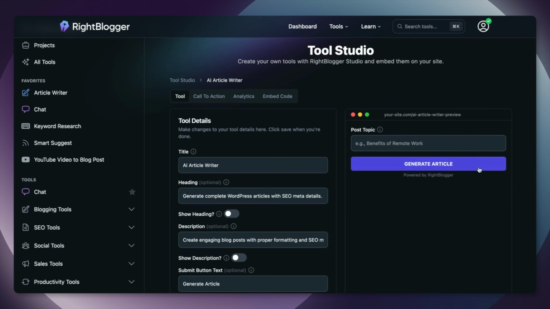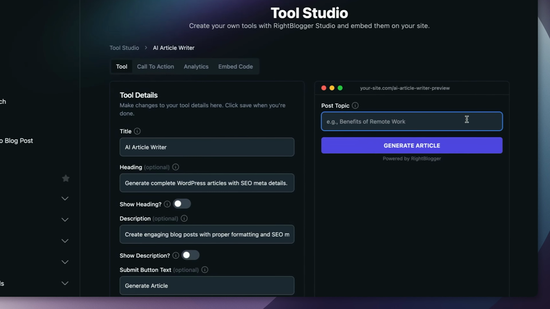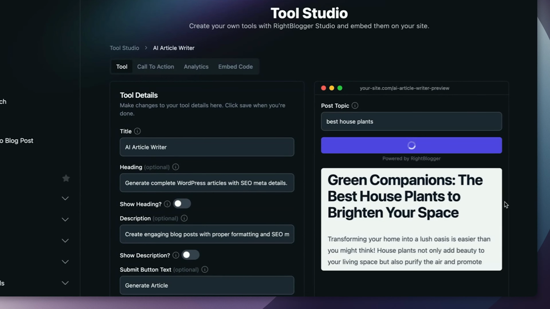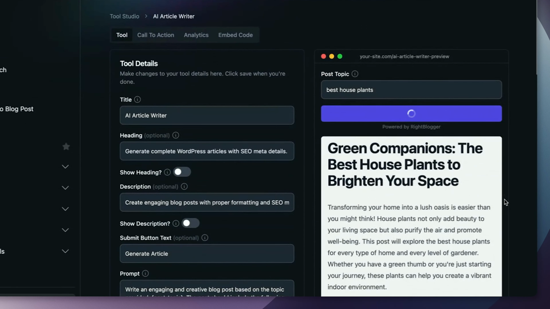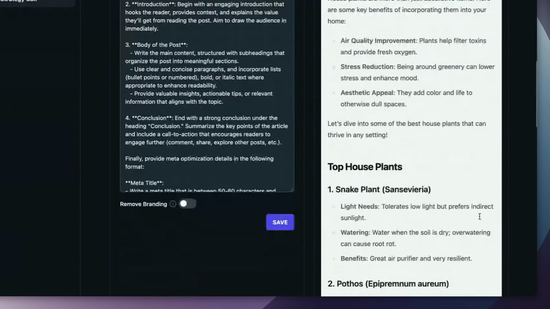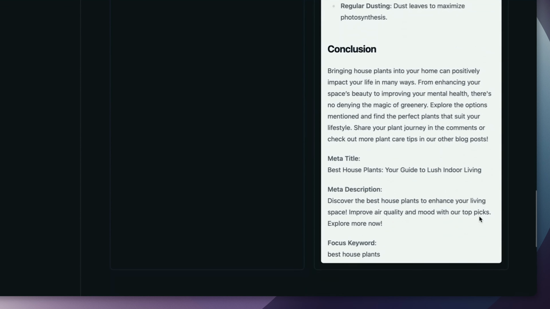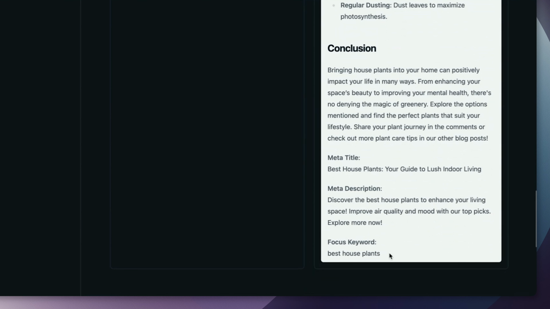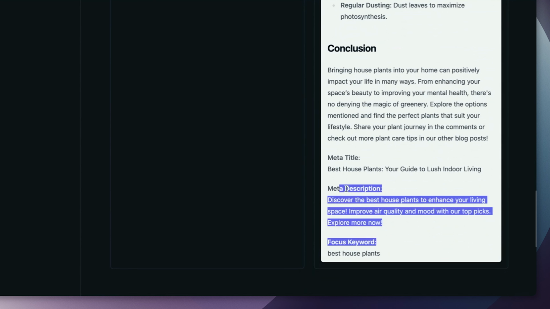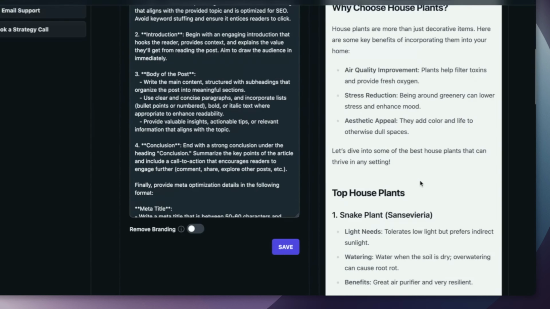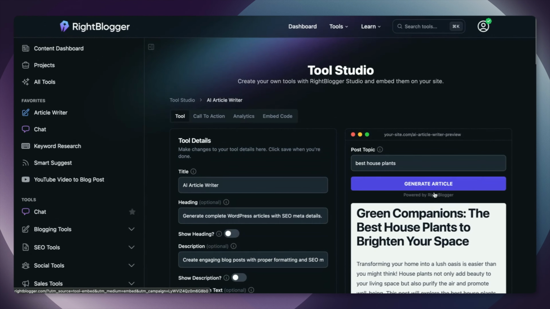So for example, here we have the preview on the right side, and I'm going to type in best houseplants, and let's see what we get here. And you can see we automatically handle the CAPTCHA for you and things like that, just so your form doesn't get overwhelmed. And you can see here, we generated an article that a person could copy from your site and use it on their own site. It's going over different plants and things like that. Mine is specific to WordPress, so I include things like focus keywords, meta description, and meta title. I'll show you where we'll be embedding this tool later in the video, but let's go up and talk about the other tabs here in Tool Studio.